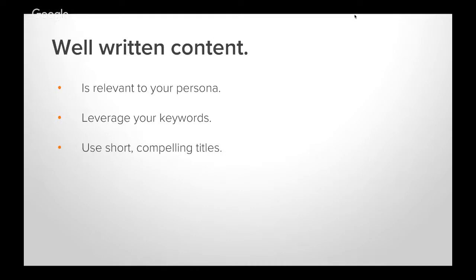Using short, compelling titles is also important. We mentioned people are like goldfish. Content moves pretty quickly, making sure that as we're writing our meta descriptions in particular, that they're pretty short and clear to people as they're scrolling. Adding meta descriptions when and where relevant.